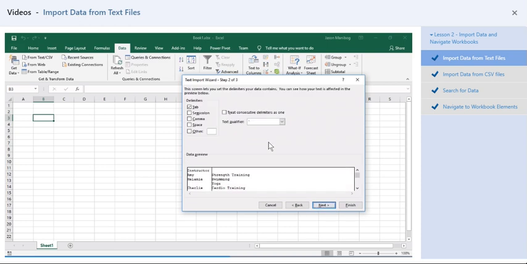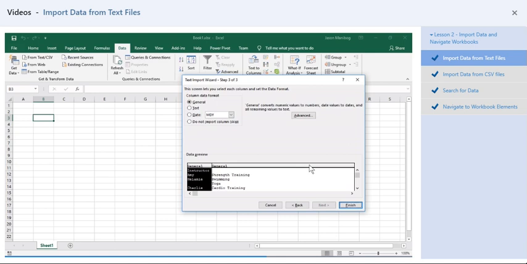I will click Next, and the delimiter is correctly identified as a tab. We could change the delimiter if it is wrong, but we don't need to here. Besides, the data preview looks good. I'll click Next. On the next screen, we get to determine a data format for each column.